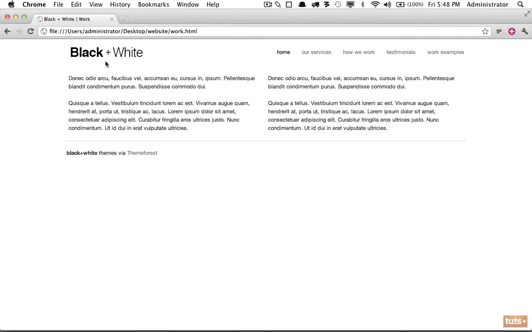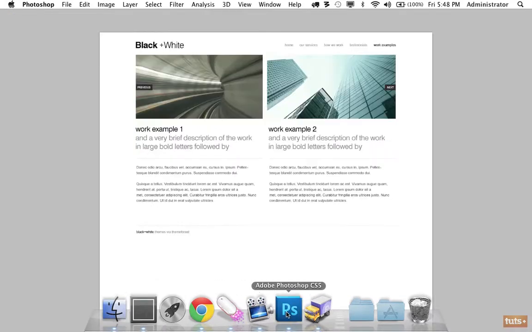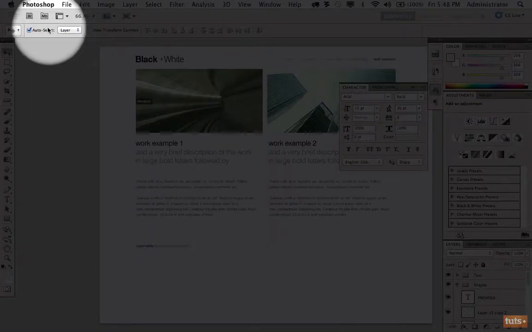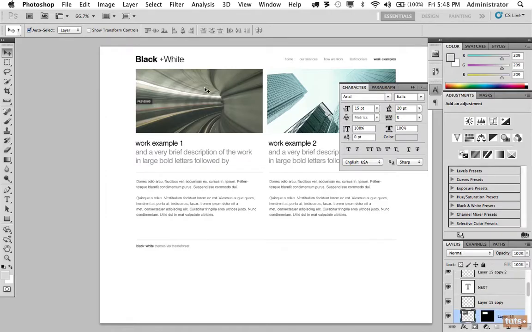Reload, and already we have the basic structure in place. Now we just need to slice out any assets that we require. And in this case, all we have are two images. I'll select it, make sure that auto select layer is on, click the image, and now once again I'm going to click the mask. That way I can copy the image.